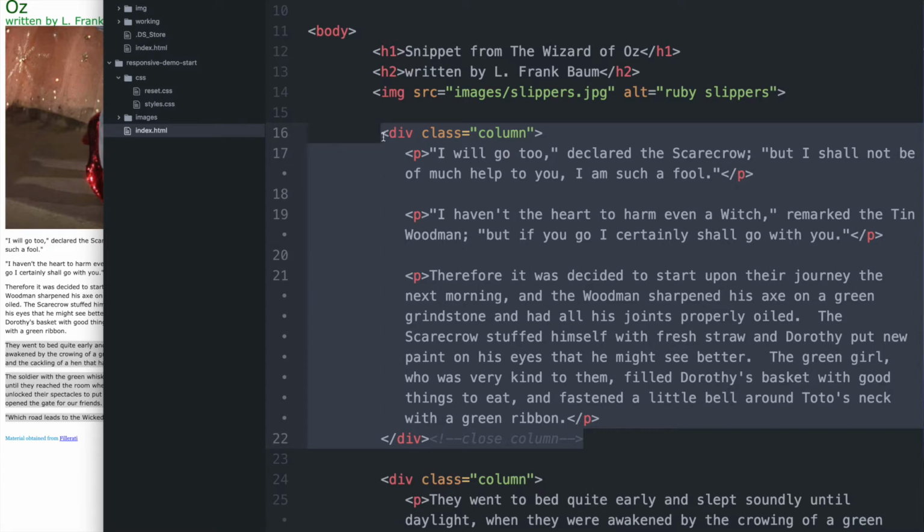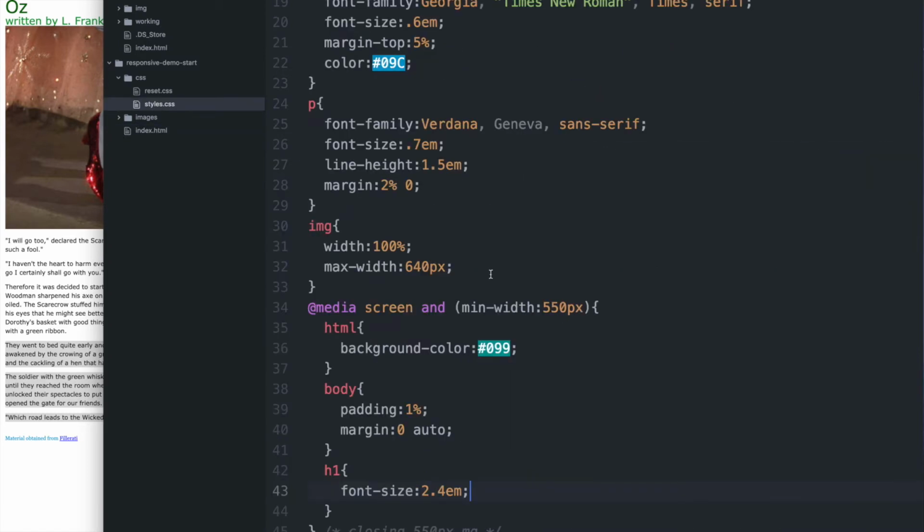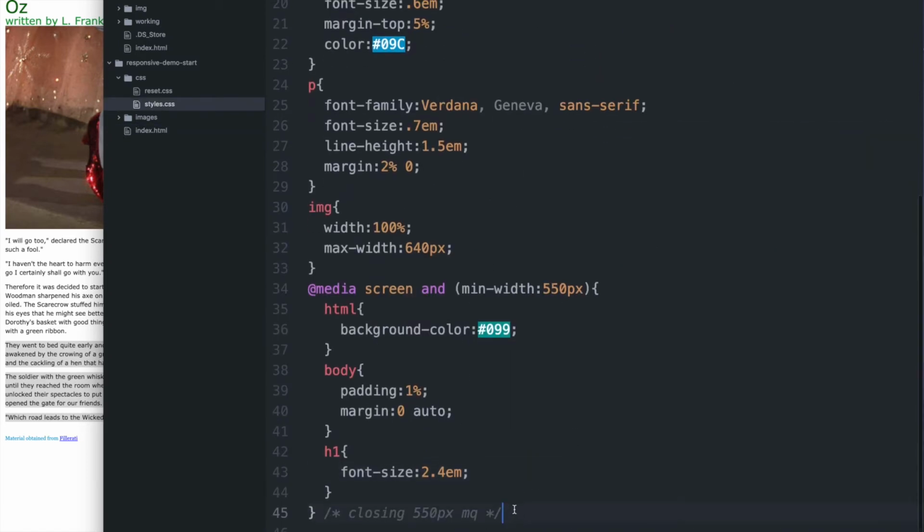Okay, so let's jump back to the CSS. I just wanted to point that out. So that was something that you had to have in there. And I had it in there from the beginning, so that's why I wanted to point it out.